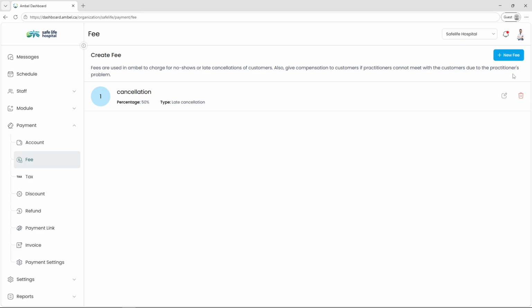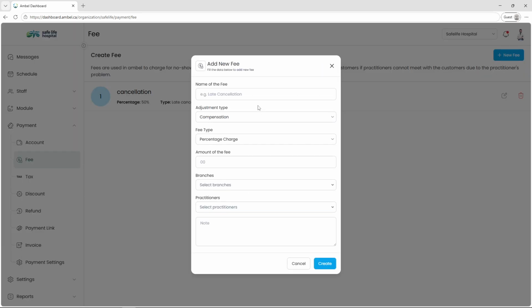Let's add one. Click Add New fee and give it a name. There are 3 types: late cancellation, absent or no-show, and compensation. Compensation works in reverse. When a practitioner misses an appointment due to their own fault, they pay compensation to the customer. Absent applies when a customer misses their appointment, and late cancellation applies when someone cancels within your cutoff window.